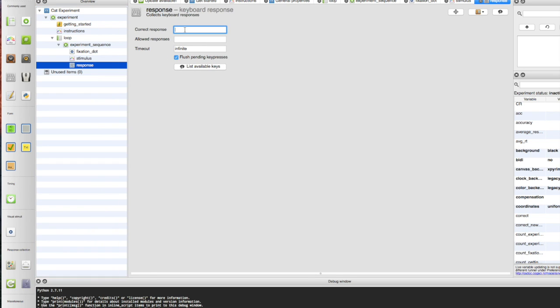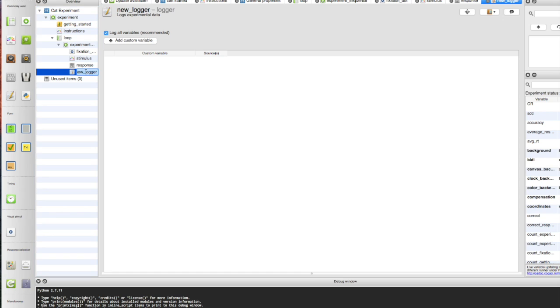So the correct response can be either Z or M, and we're going to allow those. Right now, just set the correct response to Z. I'll show you why in a minute. So once we have the correct response, we're going to put a data logger just to save the results to the file.